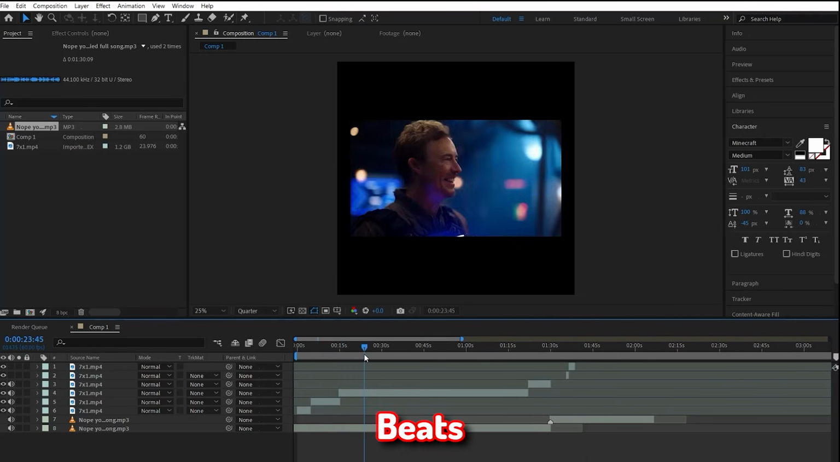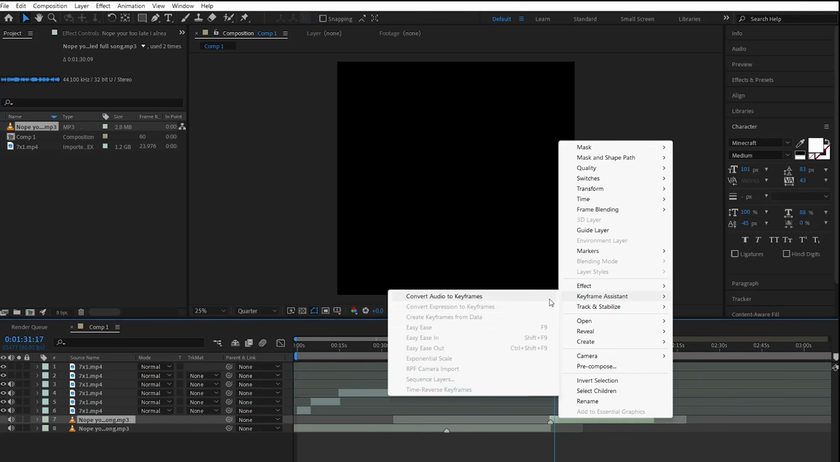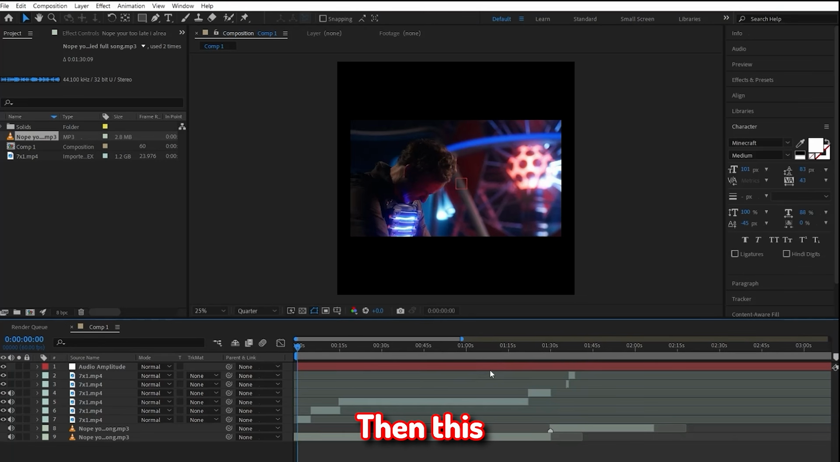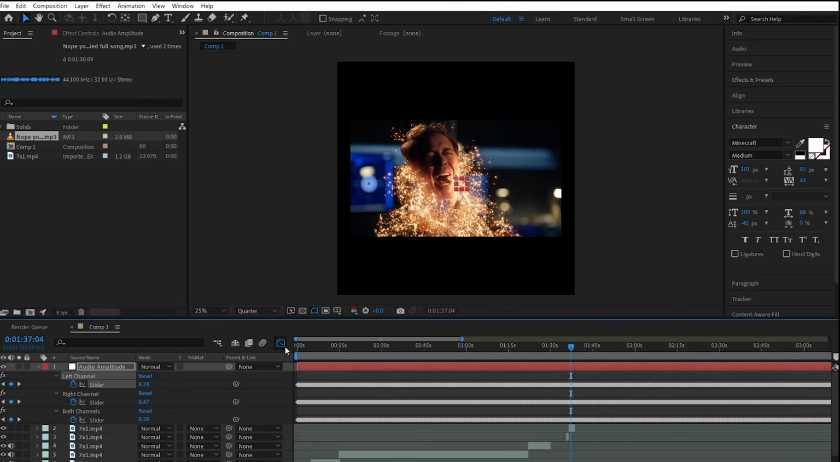From there, I started to mark beats after the beat drop of the edit in which we were going to add our zooms. And to do that, it was very simple. I just left click on the audio, keyframes, keyframe assistant, then this pops up, so select it, click U, select one of these keyframes, and then open the graph.